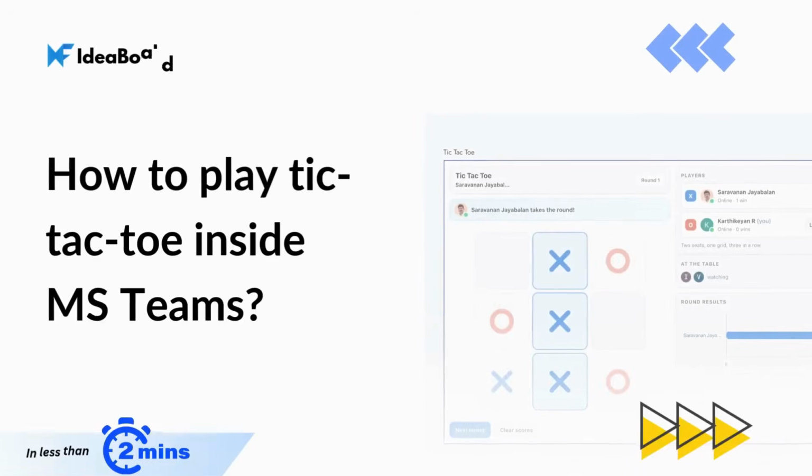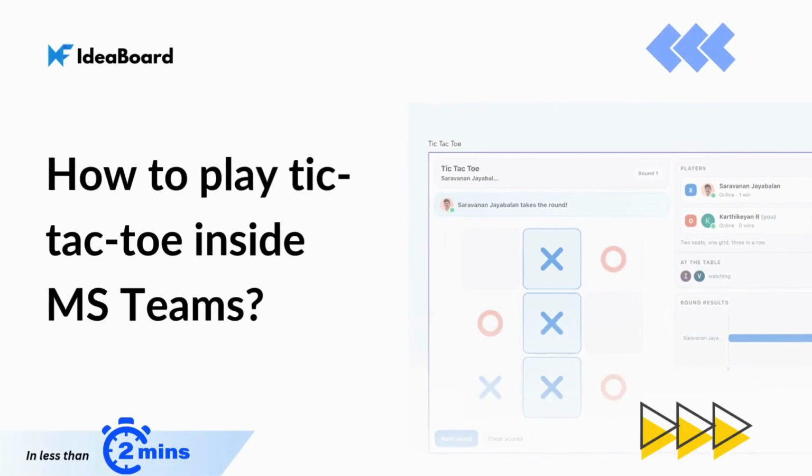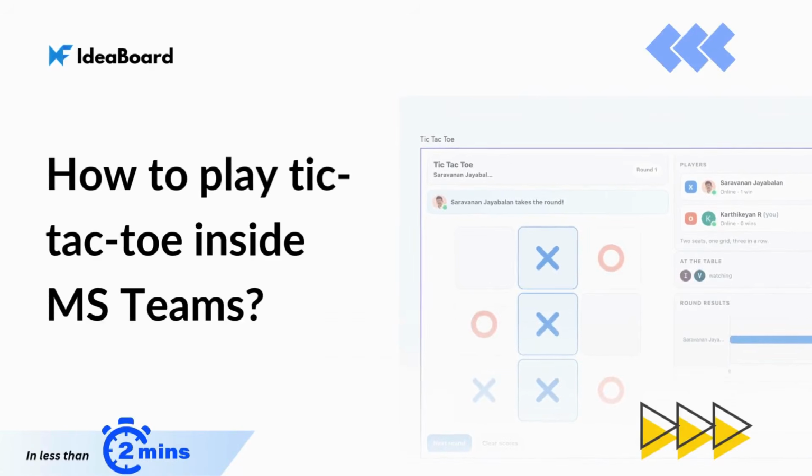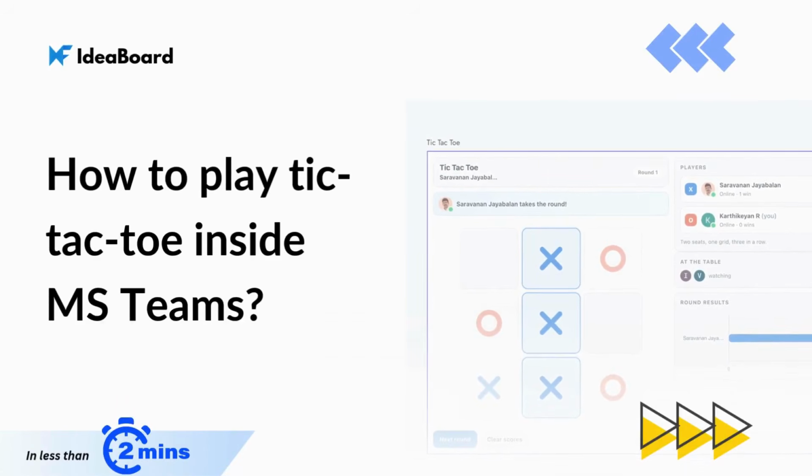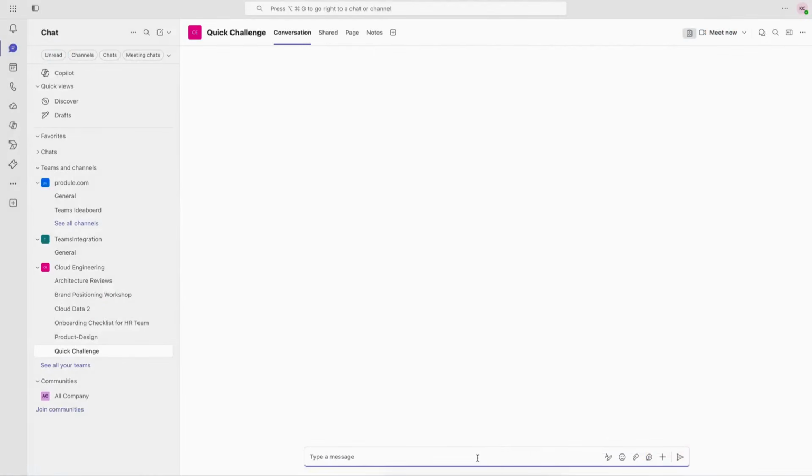Hi all! Did you know we can actually play Tic Tac Toe right inside Microsoft Teams? In this video, we'll show you how to add a Tic Tac Toe game to a Teams channel using MockFlow IdeaBoard, without switching between different apps. Let's quickly see how it works.